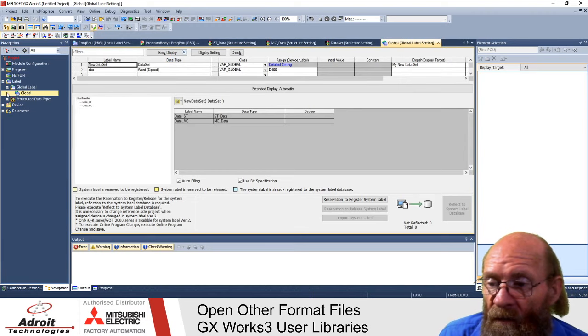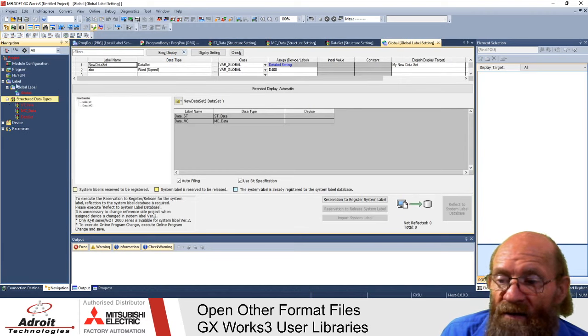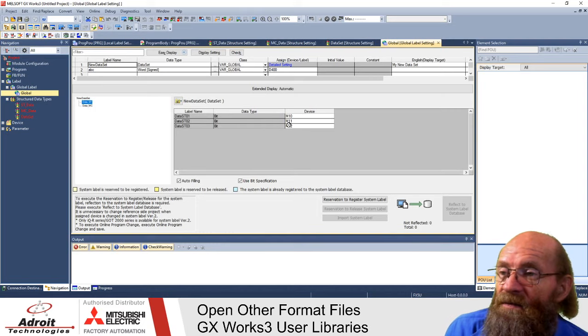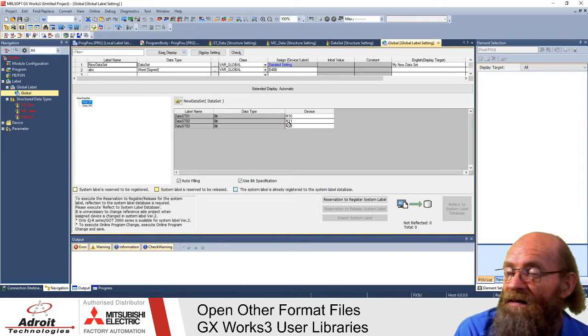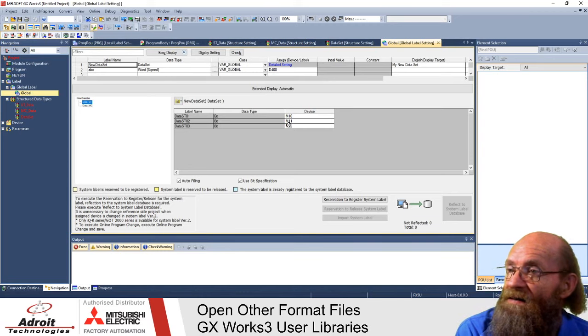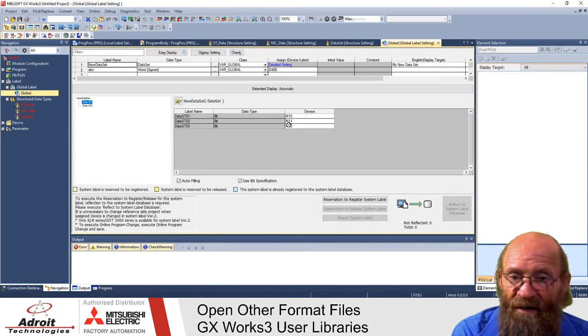Right, so there's our structure, there's our global labels. Let's go and have a look at our global labels, and there's my data, my devices already pre-assigned. You don't have to do it immediately, Nicola. You can always do that at a much later stage.